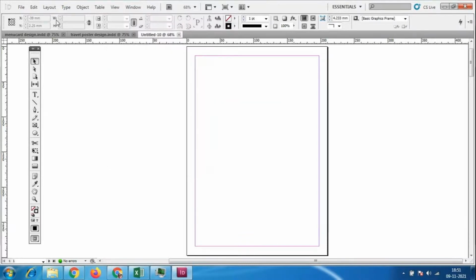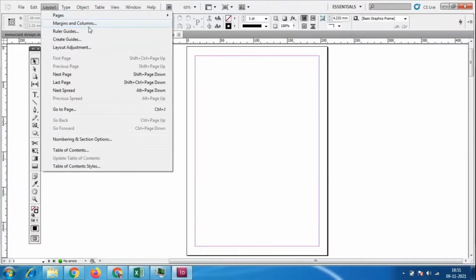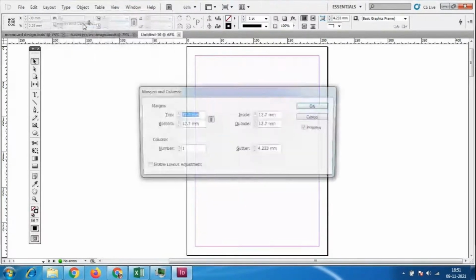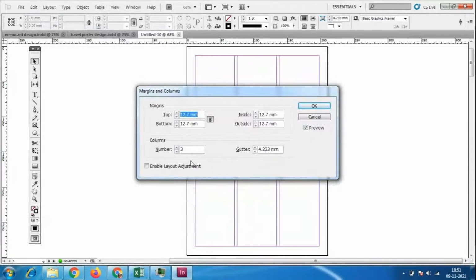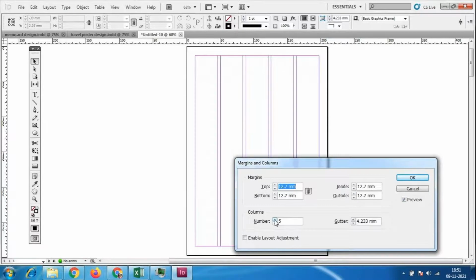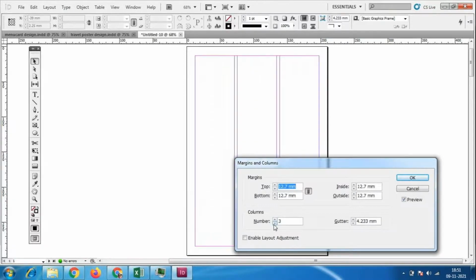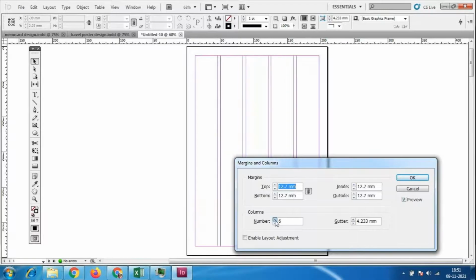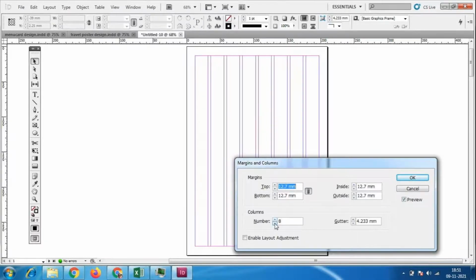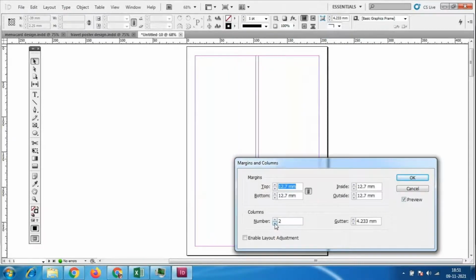I'll go to layout, and margins and columns I have already shown you people. You can do margins and columns later also. Look here at how many columns you want, you can take that many columns. Usually it comes with 2 or 3, because on a single A4 size we can make only so many columns. We can make more columns, but it is not necessary. We are doing this design for printing purposes, so we always have to check what kind of need we have, like a pamphlet, a poster design or a banner design, what kind of design we have to make.